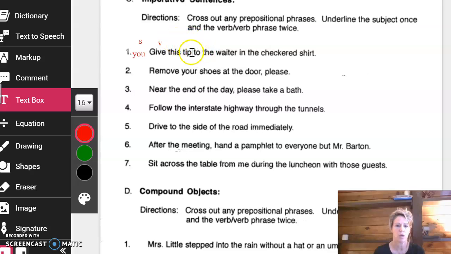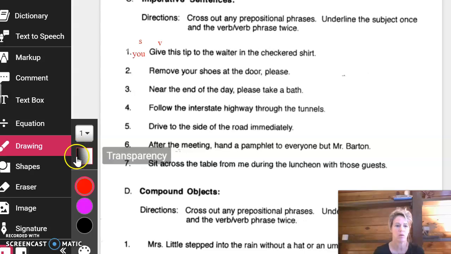And then I need to cross out two phrases. So I'm going to get out of text box, go to drawing, and to the water, and in the checkered shirt. Underline my little verb. Not the best underlining, but that's okay. And we're done. Okay, so that makes it very easy.